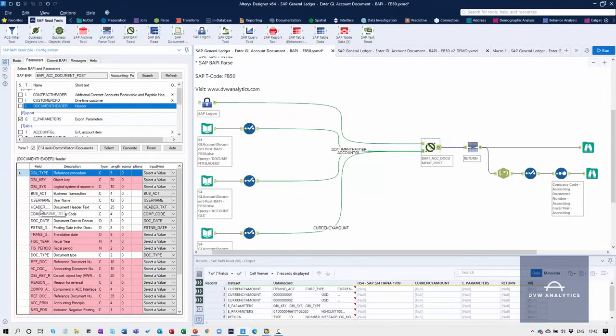Okay, and I've done that for each of the tables that I want to provide data to. Okay, and as long as you provide data in the format that's required by the BAPI, and it's quite straightforward to do it, then the BAPI will process. Okay, so I've done it for each.